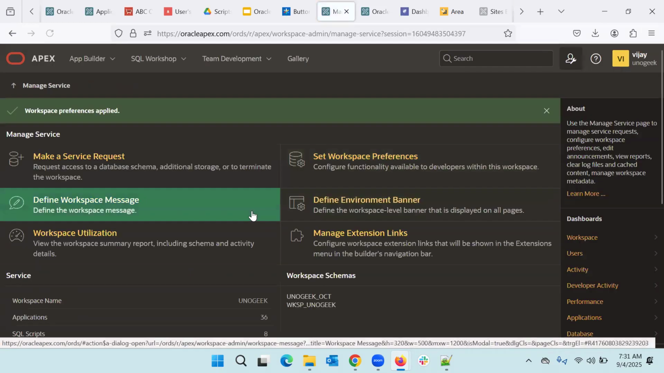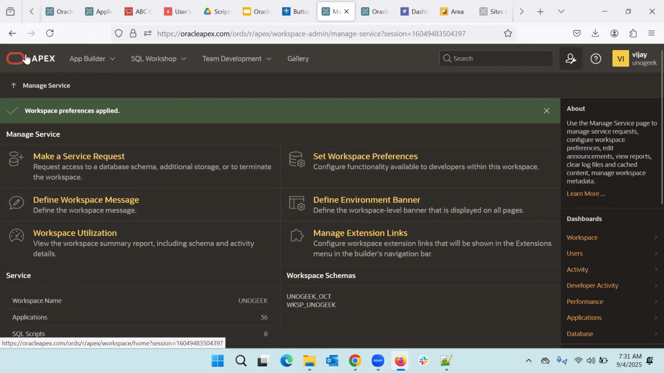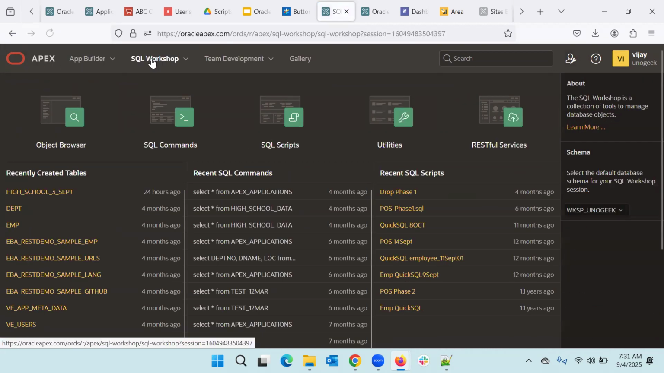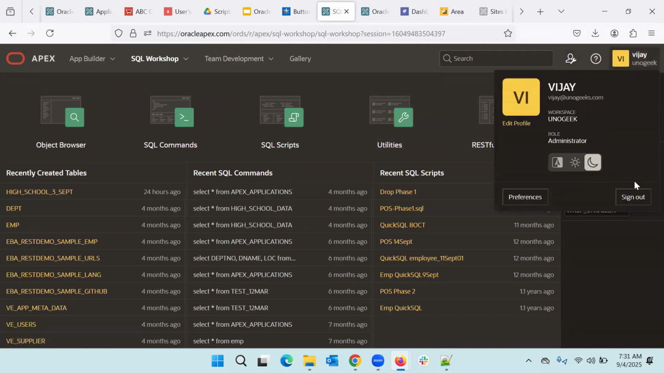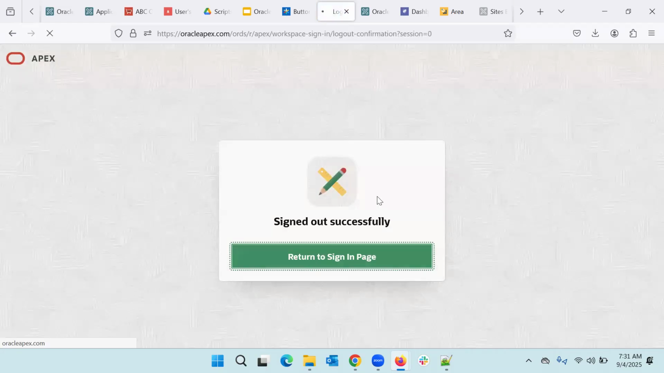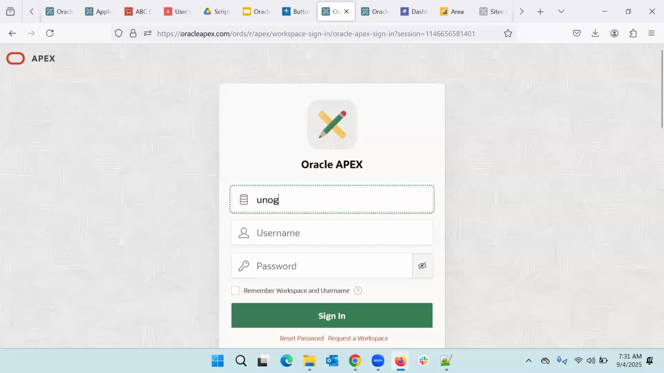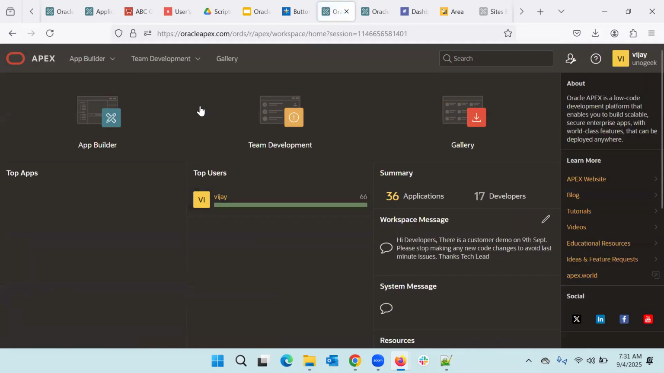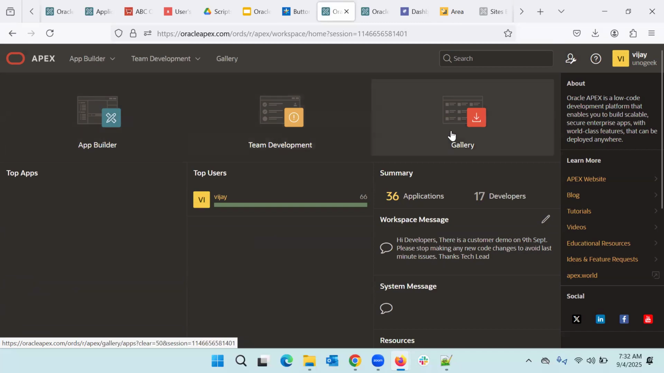In this case, my database will go away. Let me come back here. If I click into this one, maybe I have to log out to reflect that option. So I have logged out. Now let me log in back. If you see, I am not able to see that SQL Workshop option. Now only three options are there: App Builder, Team Development, and Gallery.